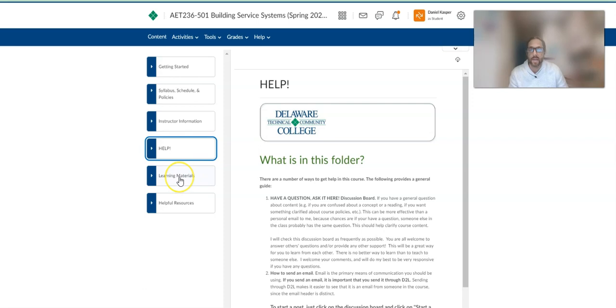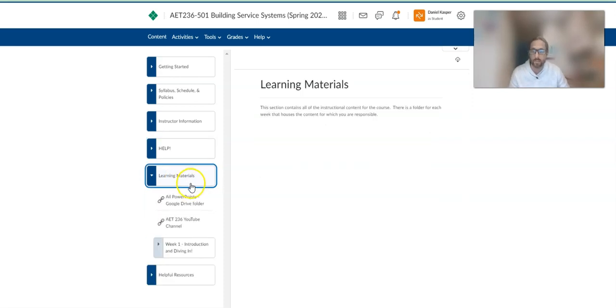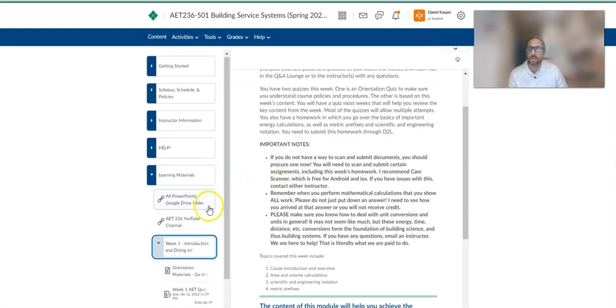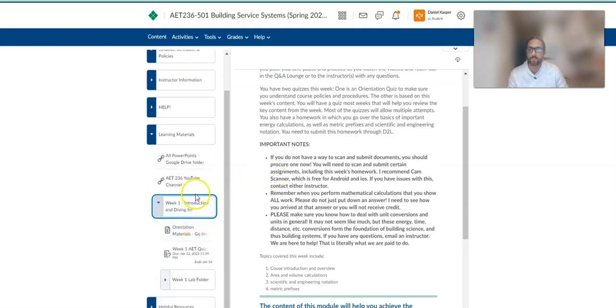We have the Learning Materials tab. This is the tab you will spend more time in than any other, because this will contain all of the course content aside from the book. You can see here we have week 1 content. We will add the content as the semester progresses. The content is going to be divided up into weeks: week 1, week 2, week 3. We try to make it nice and easy for you to navigate.